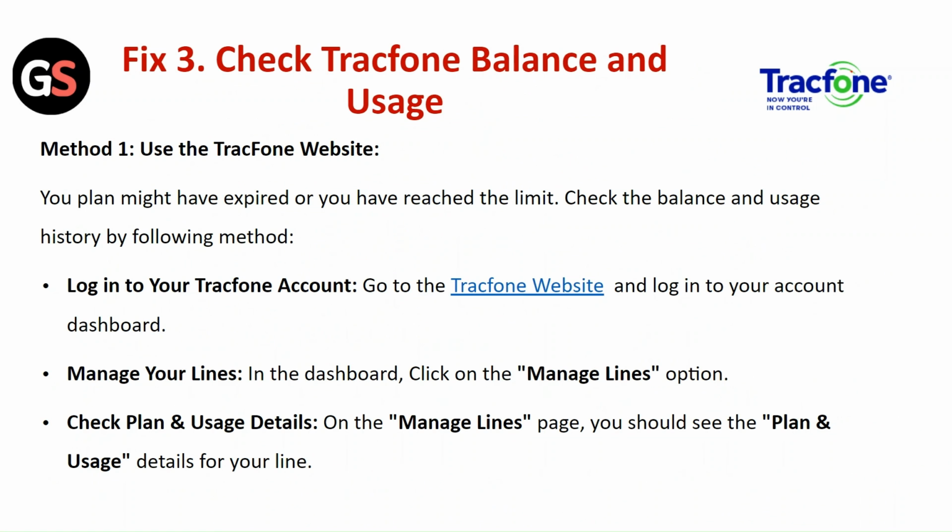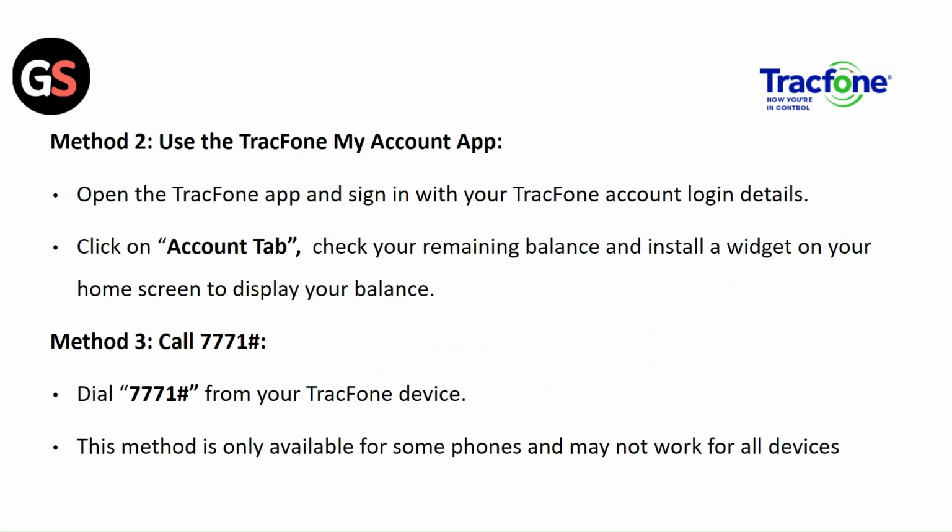Manage your line. In the dashboard, click on the Manage Lines option. Check plan and usage details. On the Manage Lines page, you should see the plan and usage details for your line. Method 2. Use the TracFone My Account app. Open the TracFone app and sign in with your TracFone account login details.